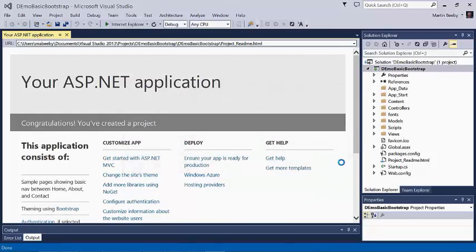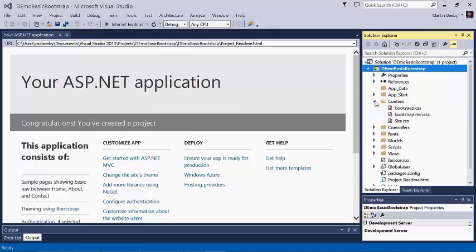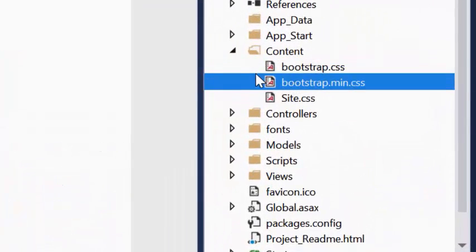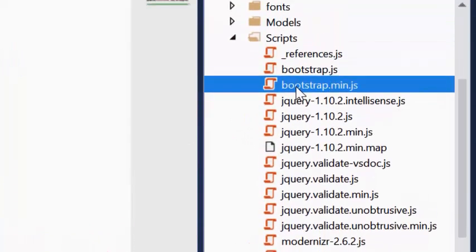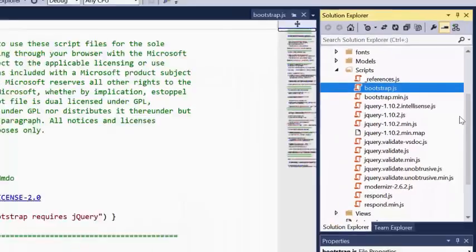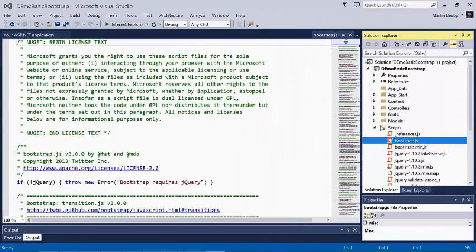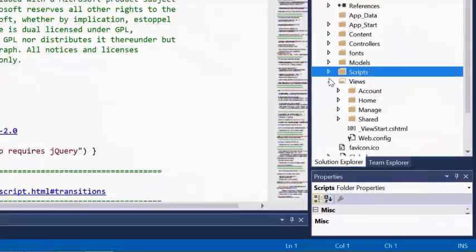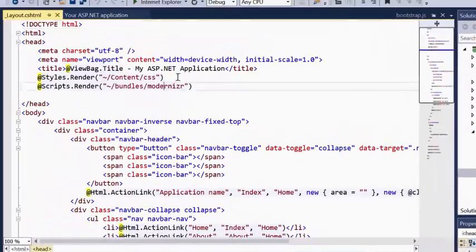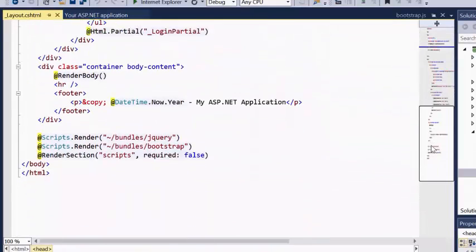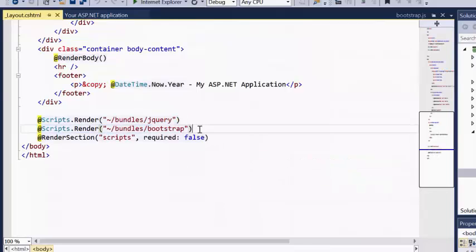It's asking us if we want to do source control. We'll just cancel that for the moment. And we can see that Bootstrap has been added into the content folder for us. And we also have some JavaScript files there in the scripts folder. If we look inside the shared layout, we'll see that we have a styles renderer, and that takes the content for the CSS styles, the base files. And then we've got a renderer down here which adds a bundle, the Bootstrap bundle.